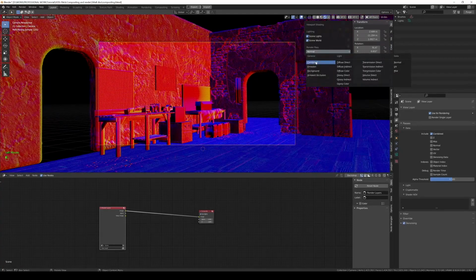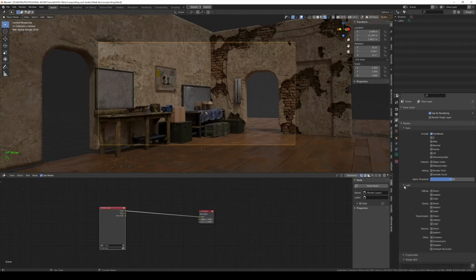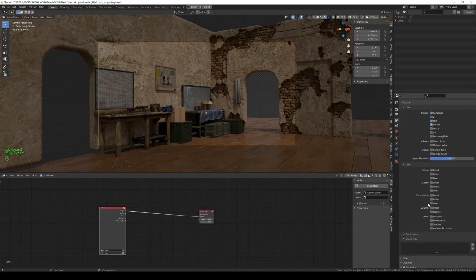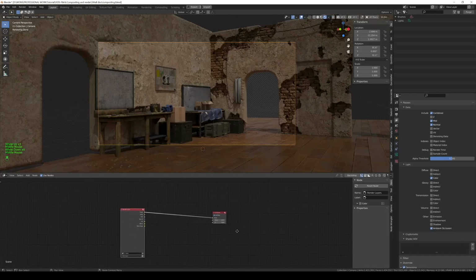So let's say you want to have, and the cool thing about this is, what you have to do is you go to the view layer properties, and then within that you include all the passes that you want, right? So what we want is the mist pass, maybe the normal pass, and then I want to have the diffuse color and the ambient occlusion, and as you can see, it's all stacking up right now here.